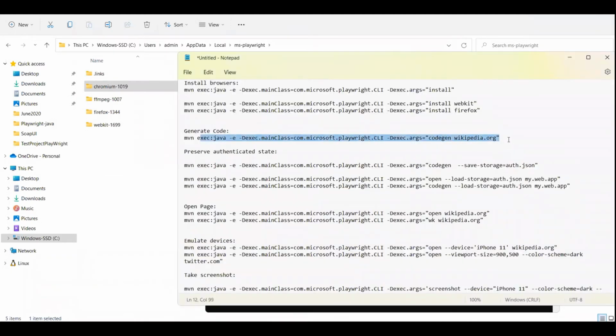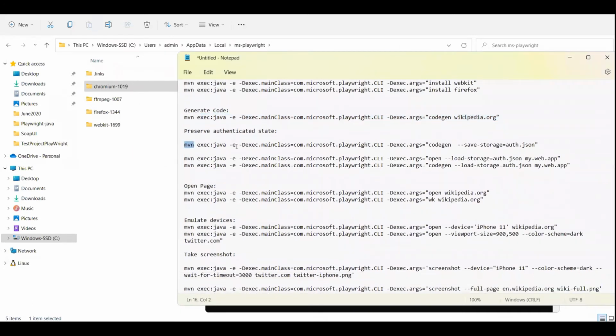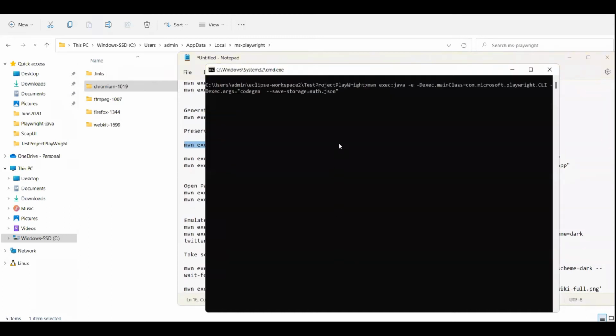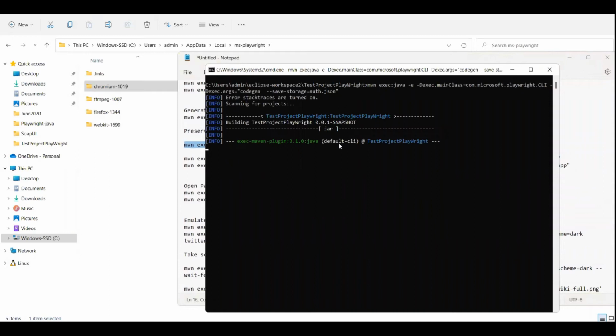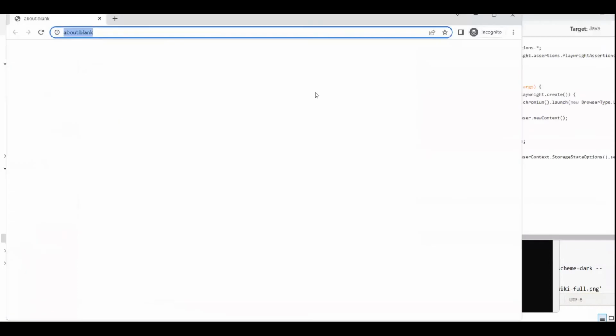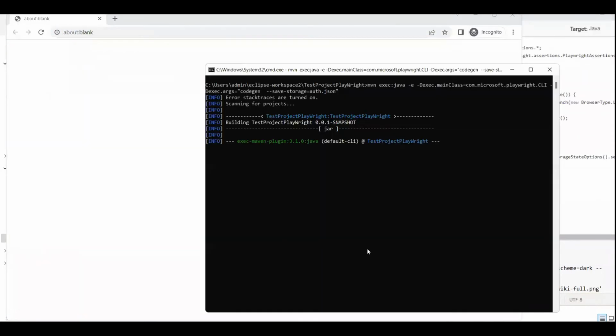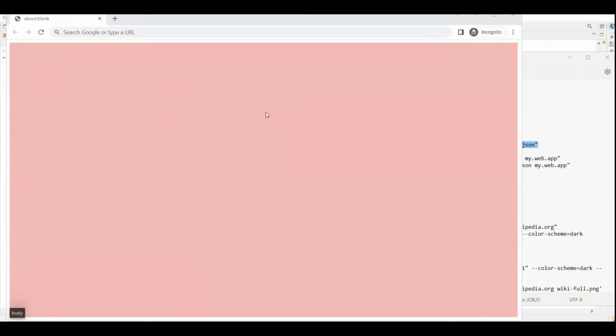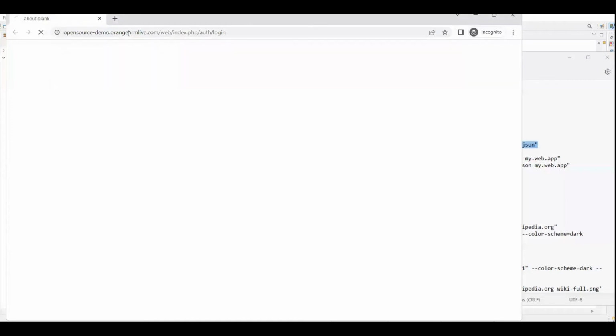So this is the codegen command, and here sometimes we also need to store some authentication. Like we can log in to the application, then save the authentication session token, and we can do this from the command line. By default it will run the Chromium browser, and then it will also give an option to save the session into the auth.json file. Now let me open the OrangeHRM URL.